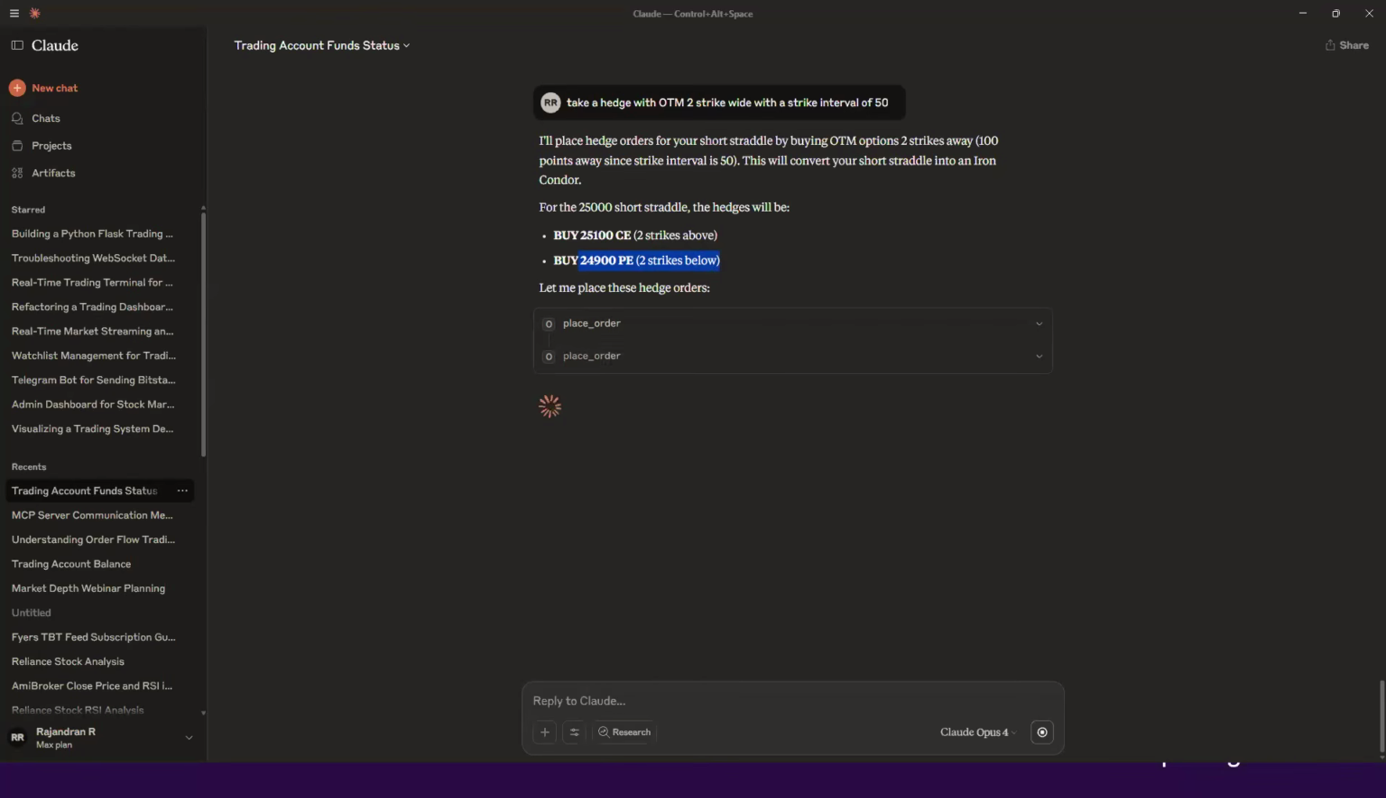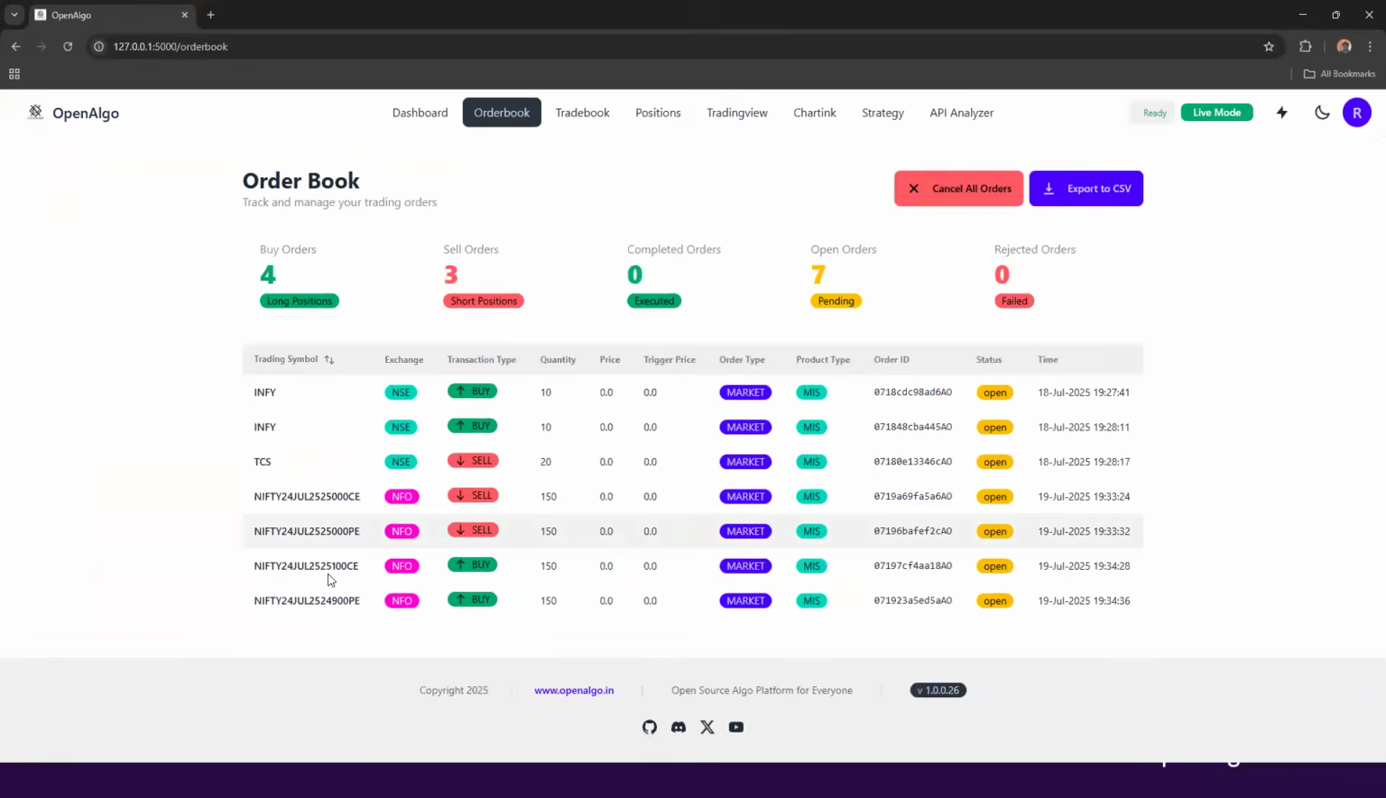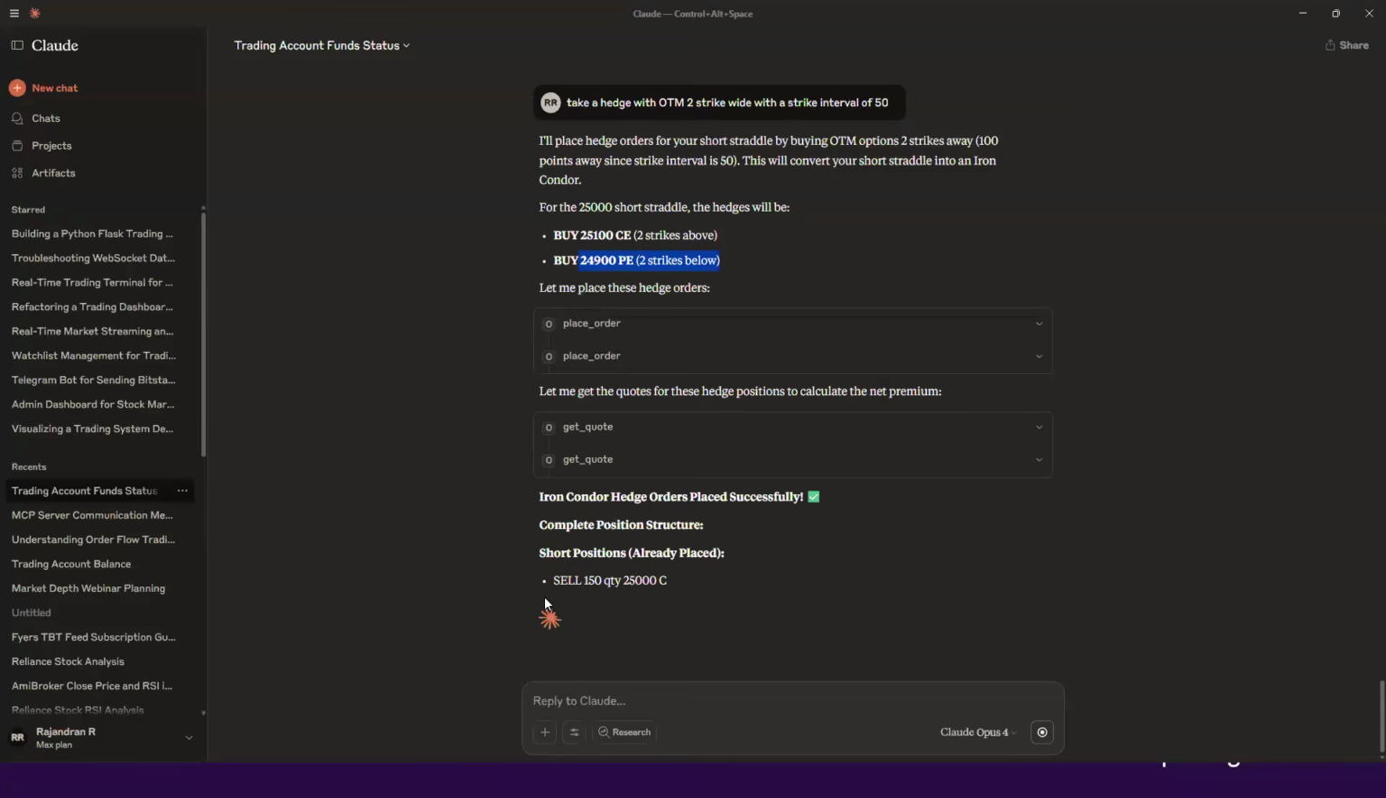Which means if I go to OpenAlgo, I should be able to see the 25,100 call option and 24,900 put option, both OTM options to the at-the-money, which is getting punched over here, same quantity, 150 quantity, right? So this is something very interesting, right?